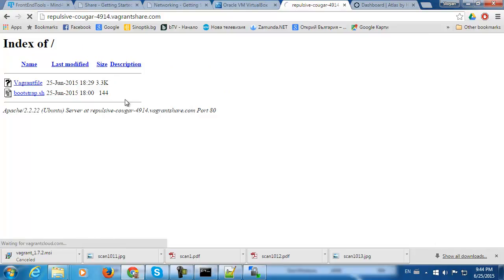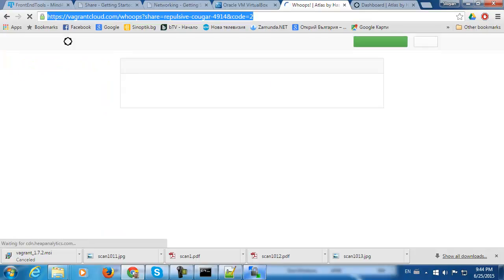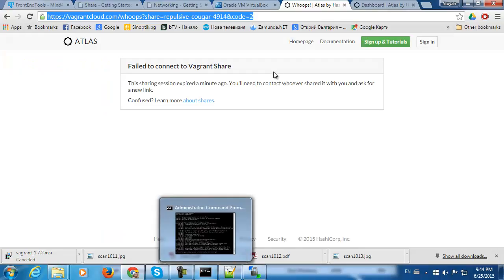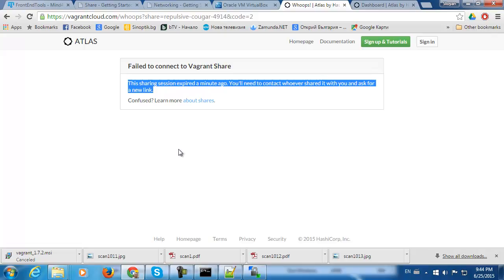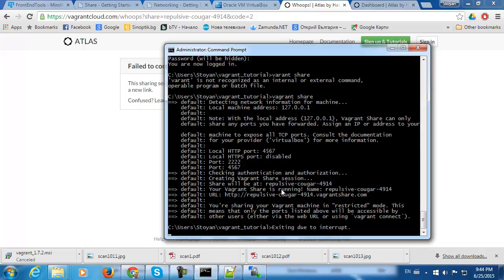I can still access it probably with the port, but here we go. Failed to connect to Vagrant Share. This share session expired a minute ago. You'll need to contact whoever shared it with you and ask for a new link. Confused? Learn more about blah blah. Okay. Interrupt. Let me see what happens now.